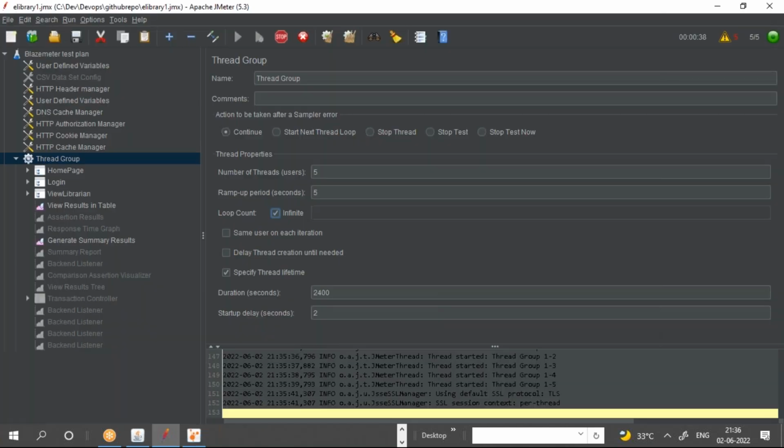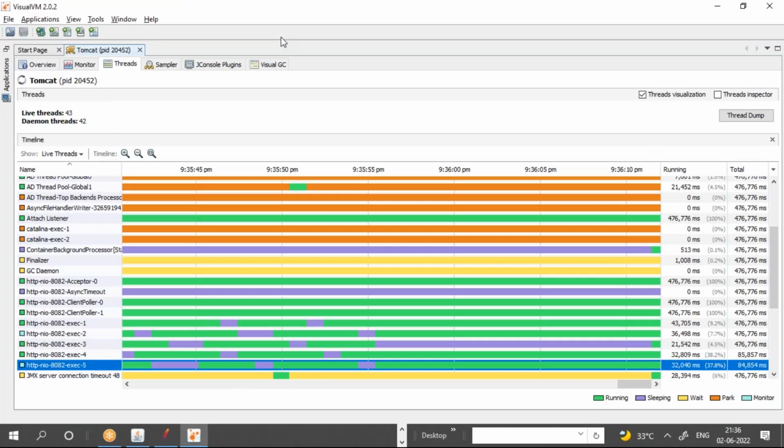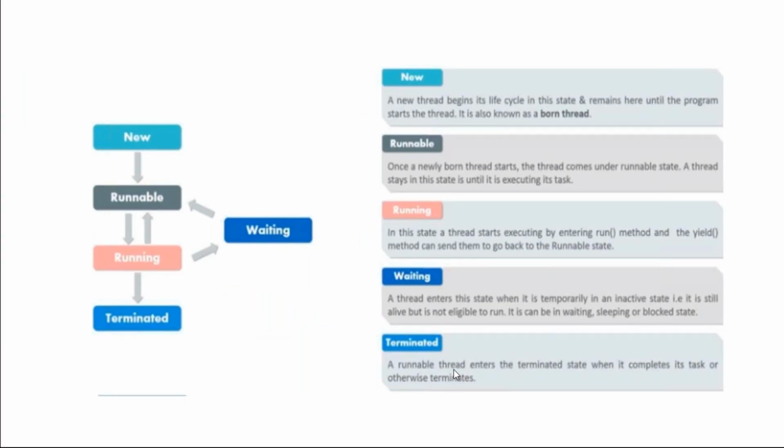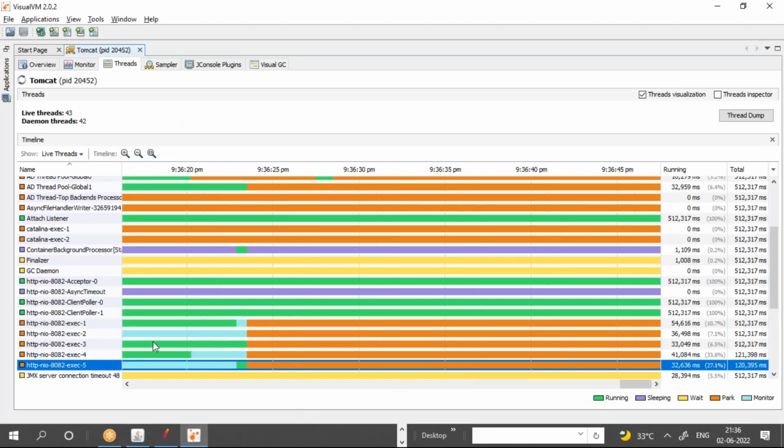Okay, and once I go and stop the test, after a minute or two, what will happen is, if you see here, there's one more thing called light blue. If you closely watch, executors 2, 4, 5 are in the monitor state. Monitor state is something called blocked state. I was telling you about this waiting, right? Waiting can be sleeping or can be blocked state. Whatever you saw, light blue is a blocked state.